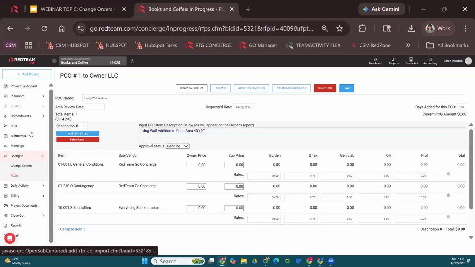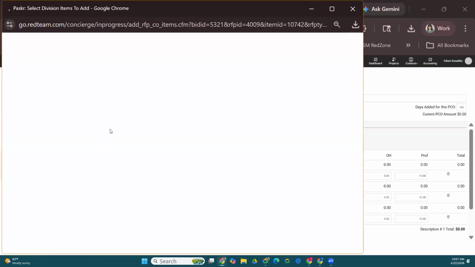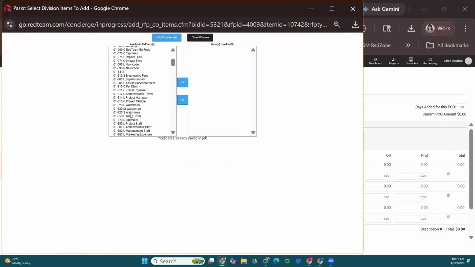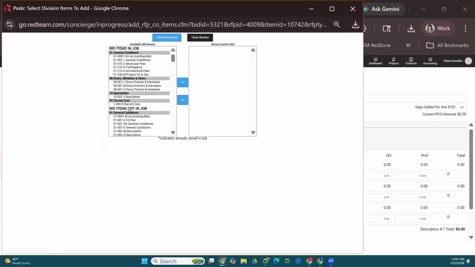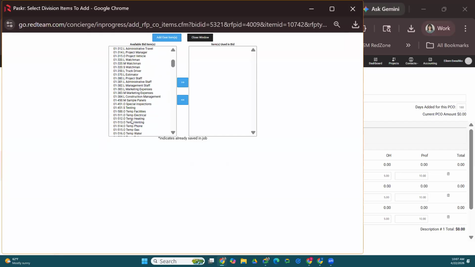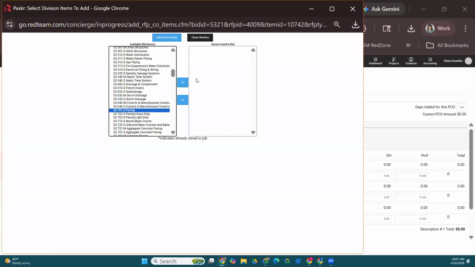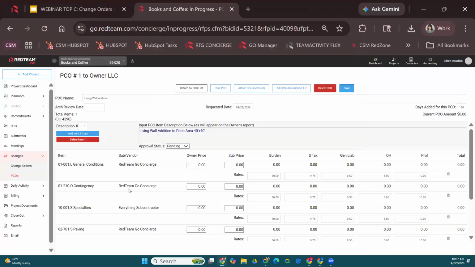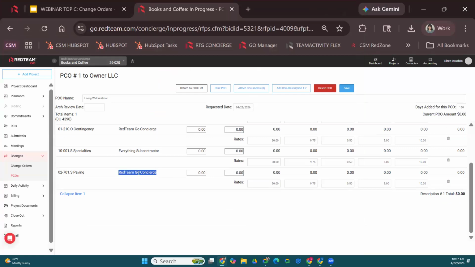Now, if I were to add another cost code, so let's come over here, and I select from a list of bid items not in job, you'll see that it populates, even though it's a .S cost code, to show my name. And that's because I do not have a subcontractor selected for this cost code, whereas I already do for this one. Okay, does that make sense to everyone?